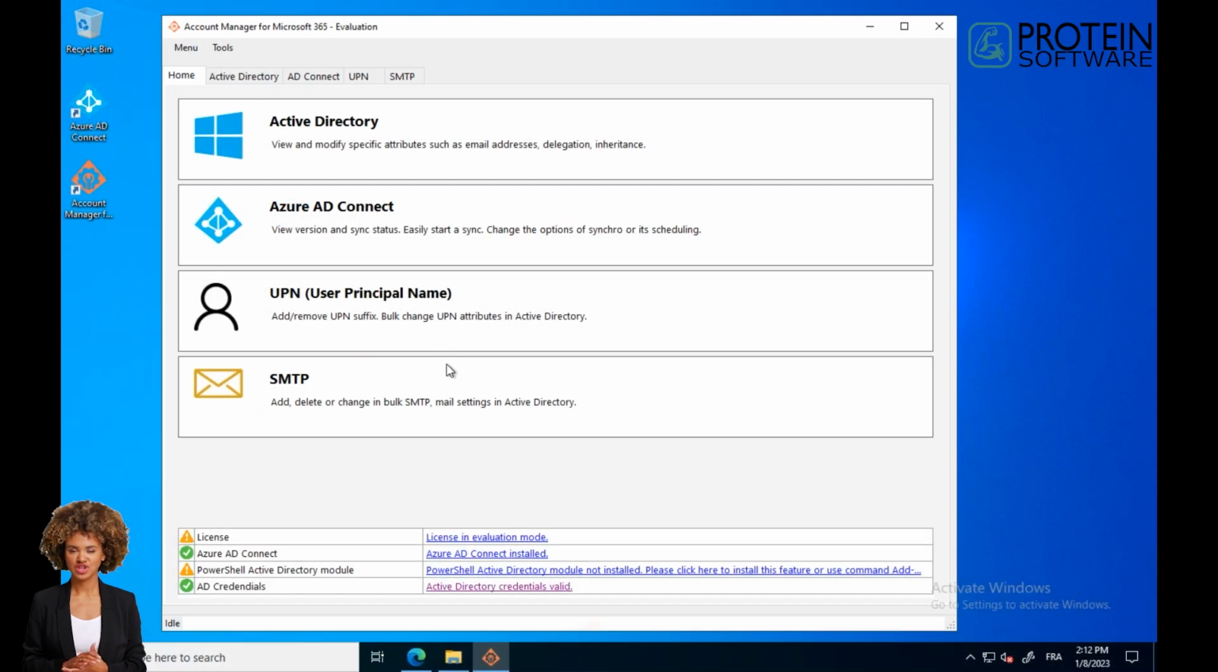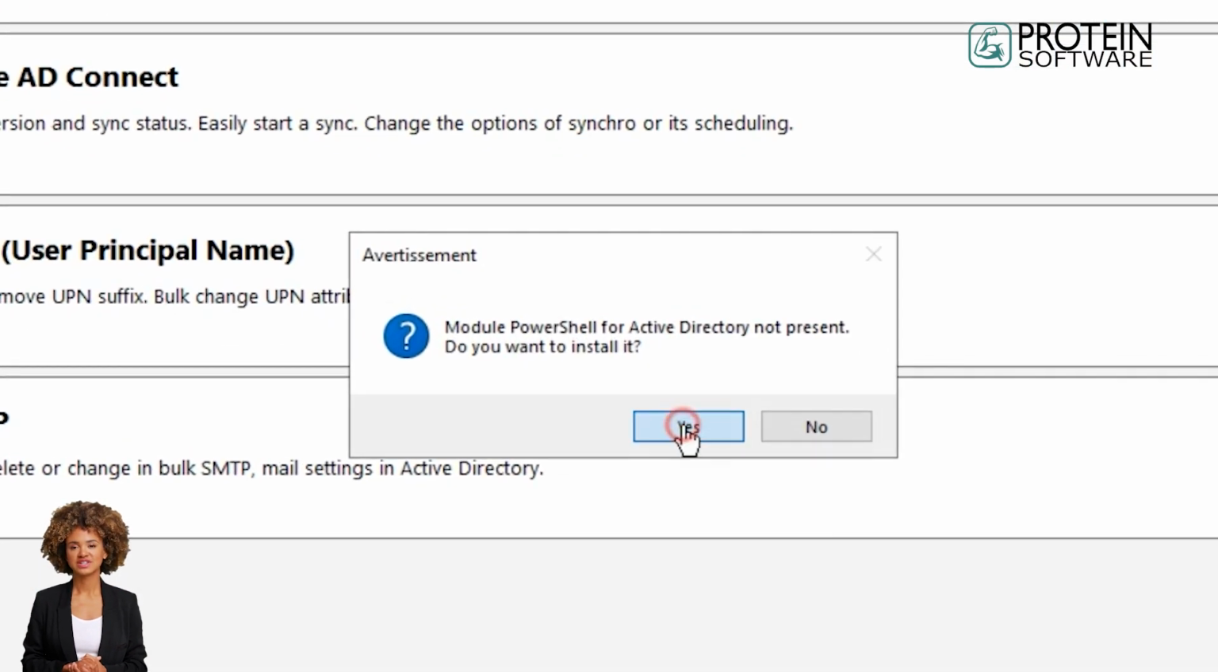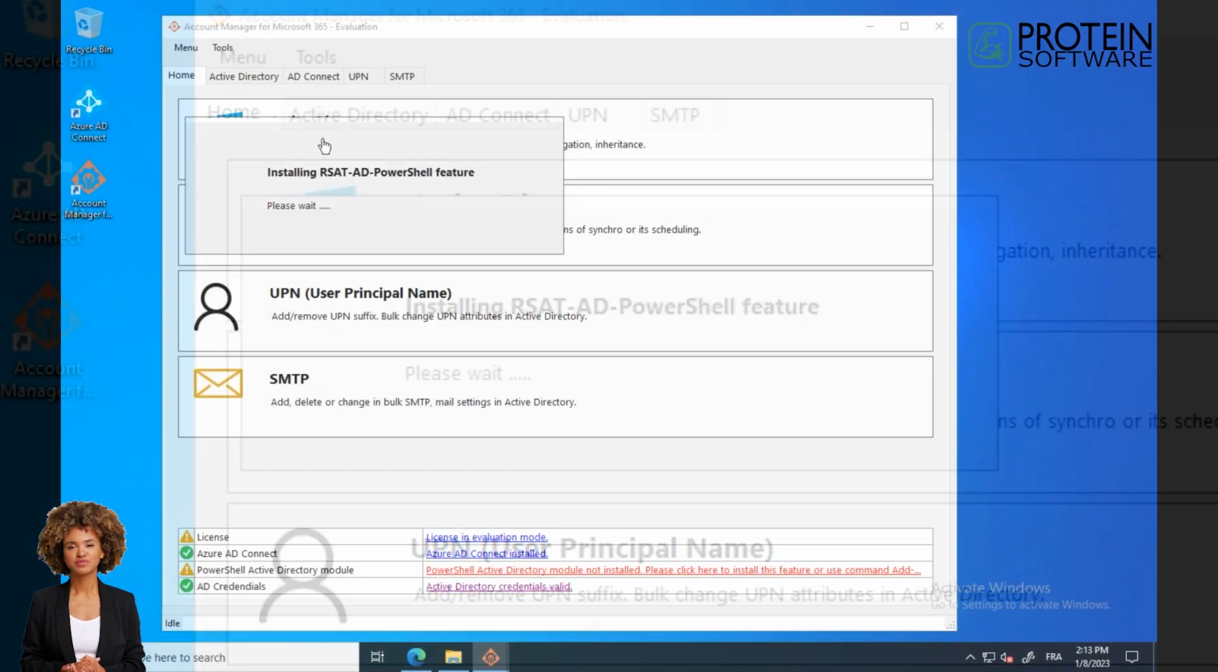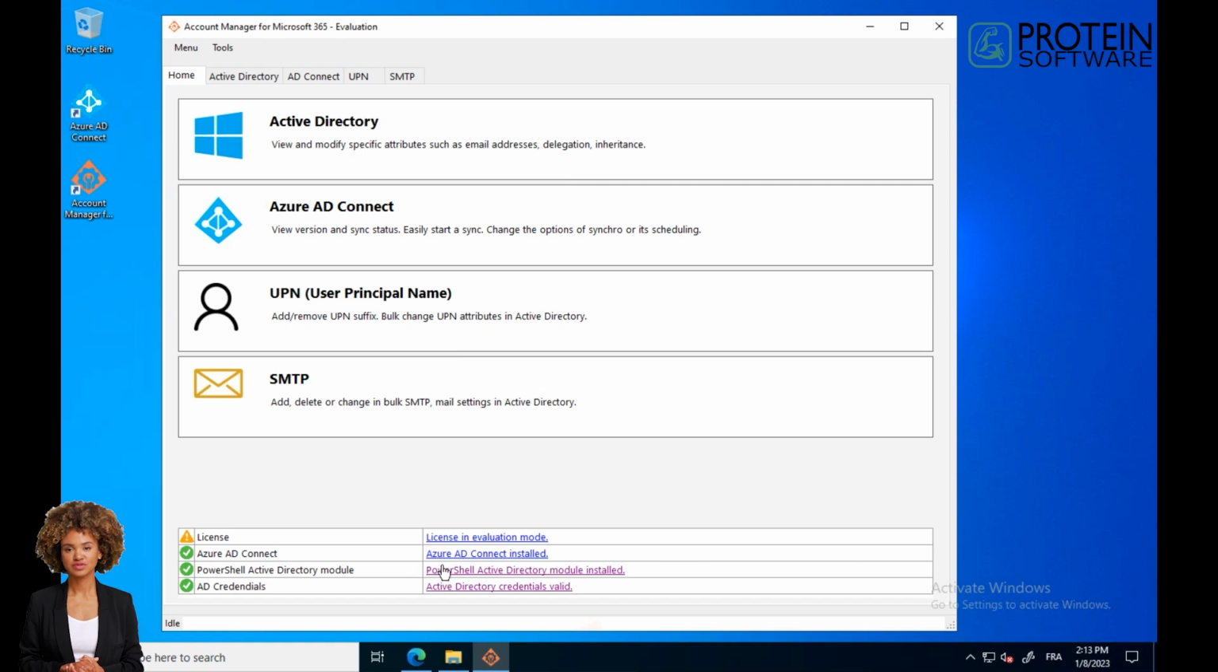Then click on the PowerShell module part for Active Directory. Validate the installation by clicking on Yes. Wait a few seconds during the installation. Now let's proceed to the license part.